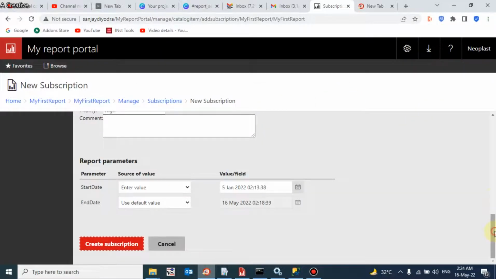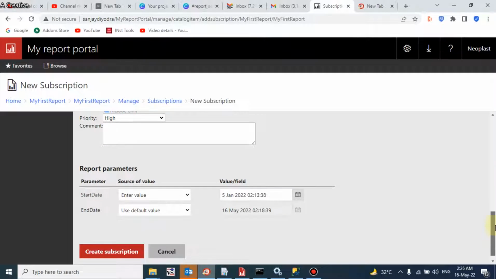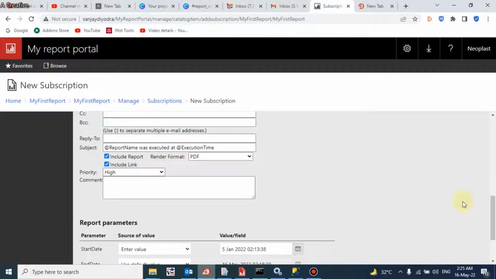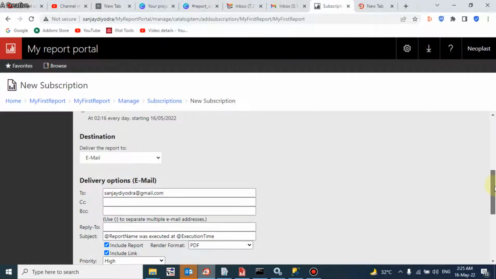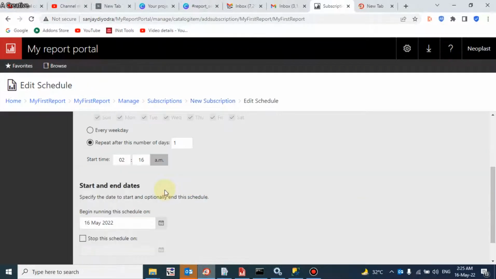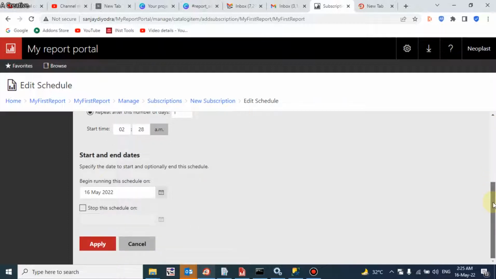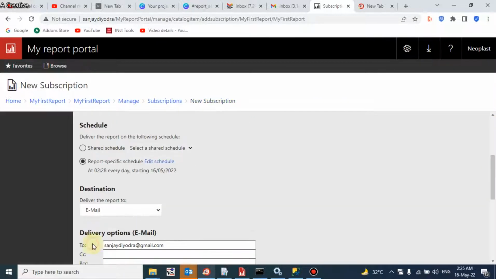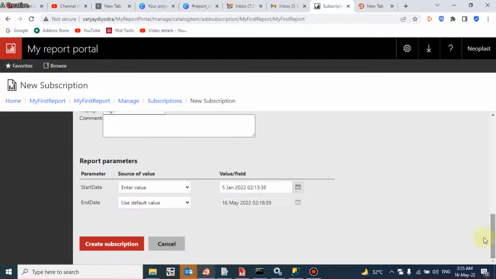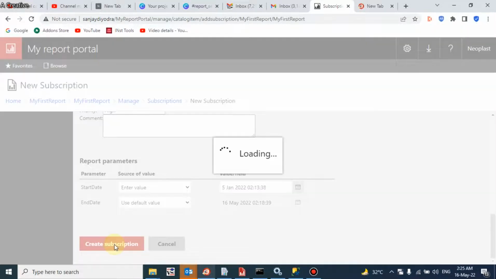Now again we'll go to our report portal. See, again we have to modify our time to give you the live example of emailing. So I am just rescheduling my schedule time. Previously we had set 2:16 a.m. Right now the time is 2:25 a.m. So I'm just setting 28. So we'll get the email at exactly 2:28, and quickly I'm creating the subscription here.